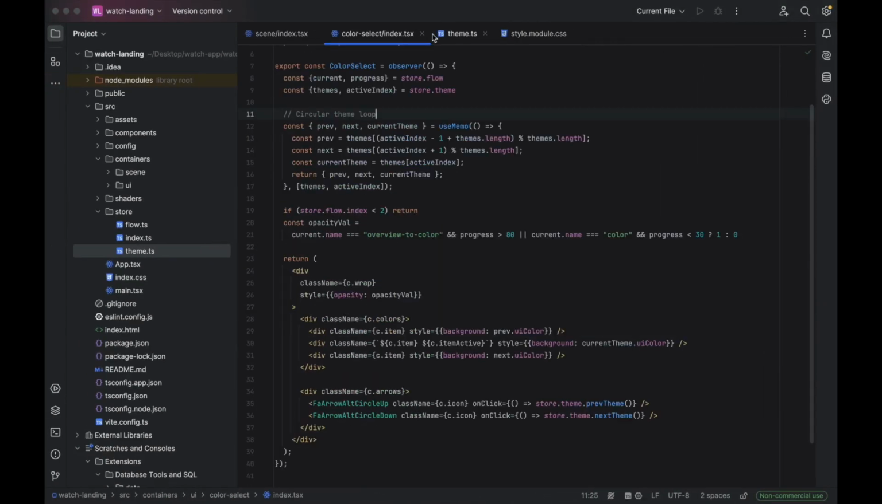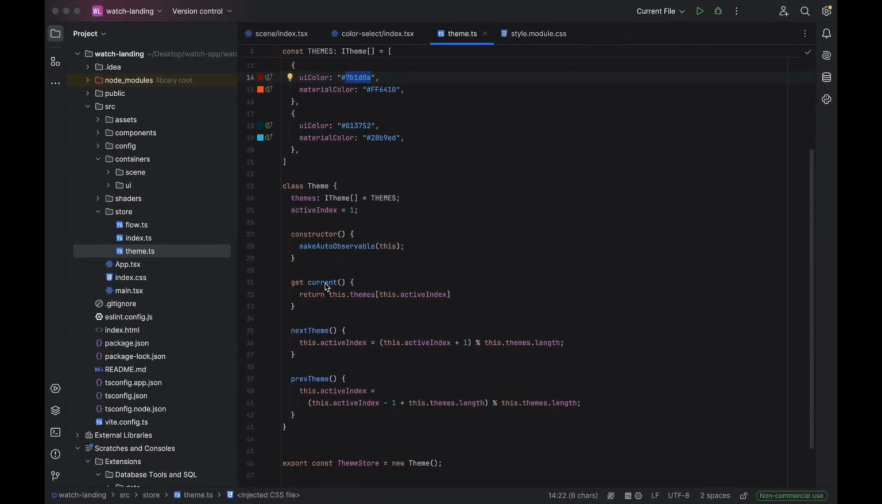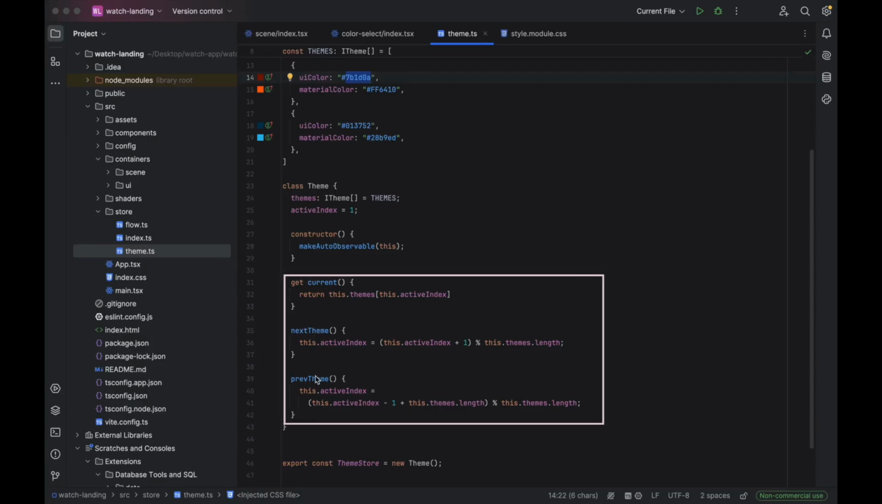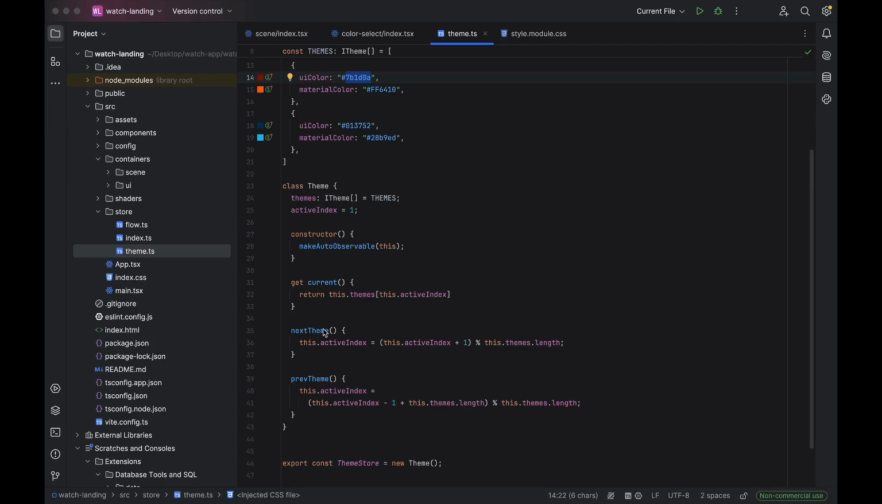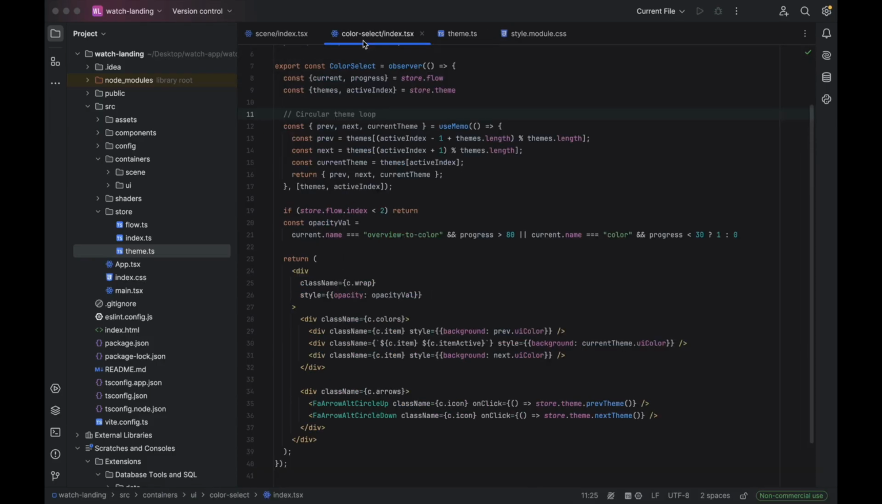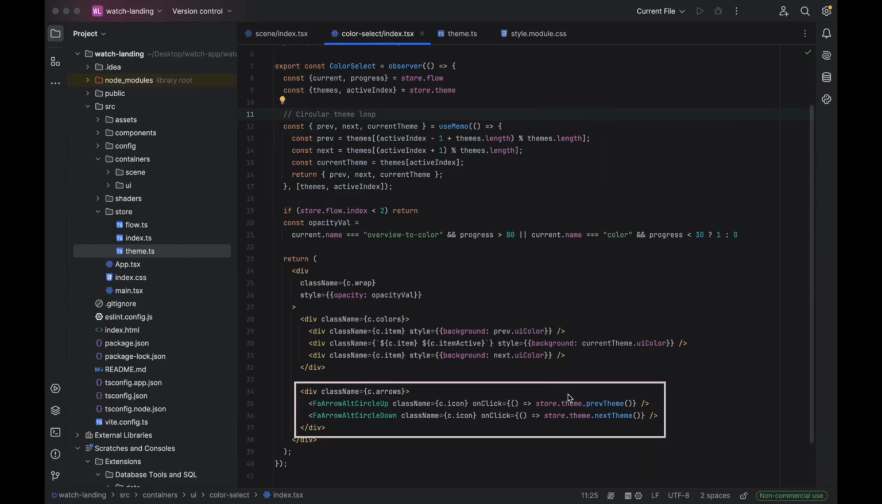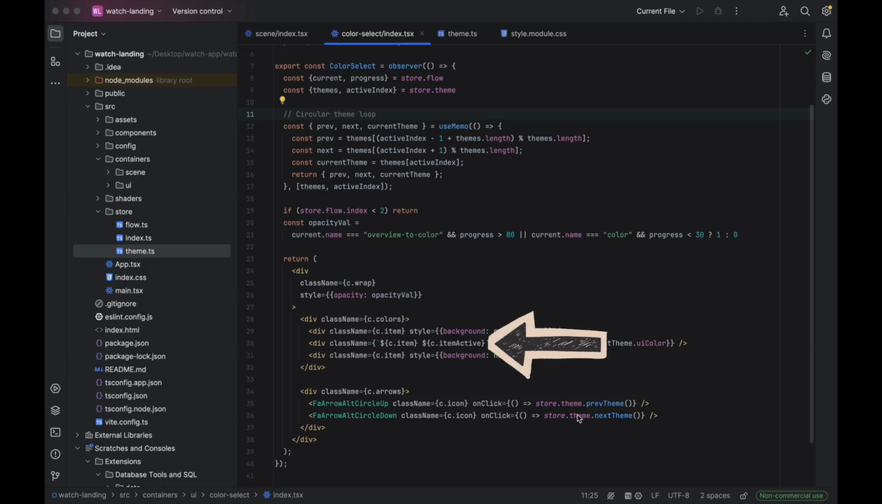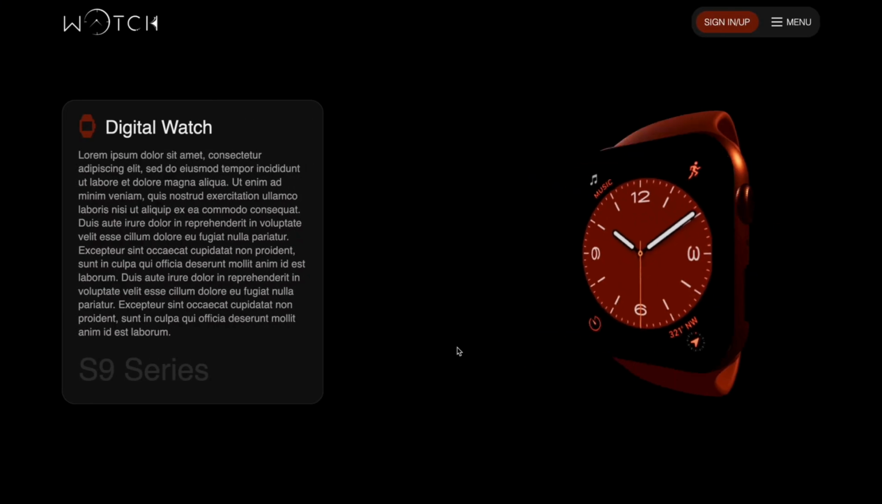Inside the store, I implemented a getter that returns the active theme, along with 2 functions responsible for switching between themes. In the color selector component, I added a new value that computes the previous and next themes. I connected the store methods to the buttons, and for the active element, I added a separate class to slightly scale the block.